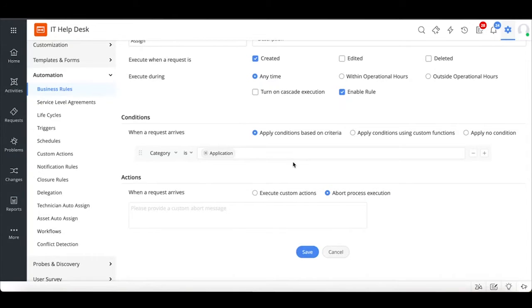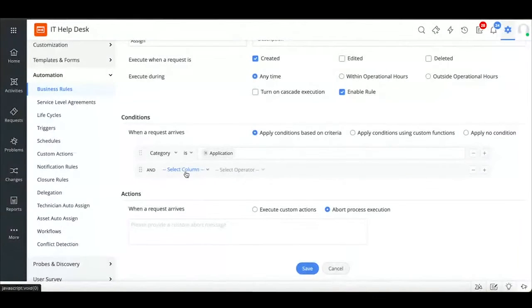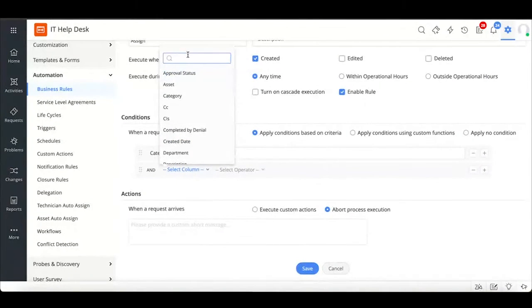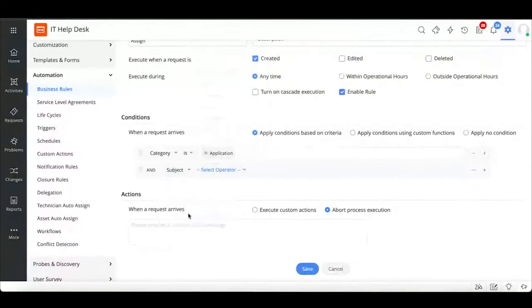Meanwhile, they'd like to prevent their end users from being able to create further tickets with regards to their ERP application. In that case, I can set the category as application and factor in one more condition where I say if the subject line contains the words ERP, then I'd like to abort ticket creation for the tickets that match these conditions.